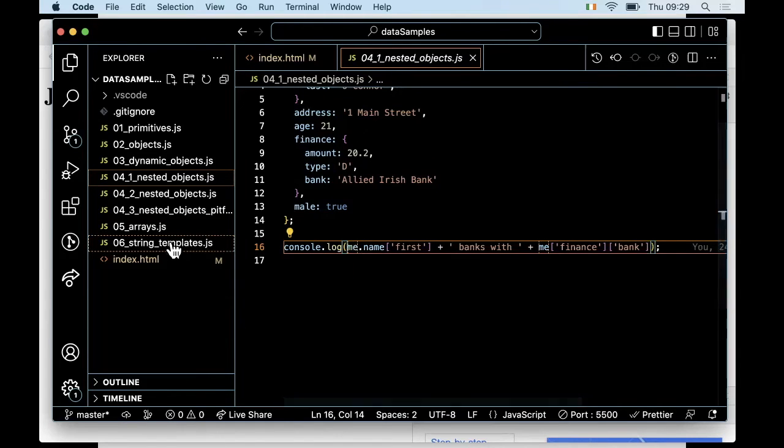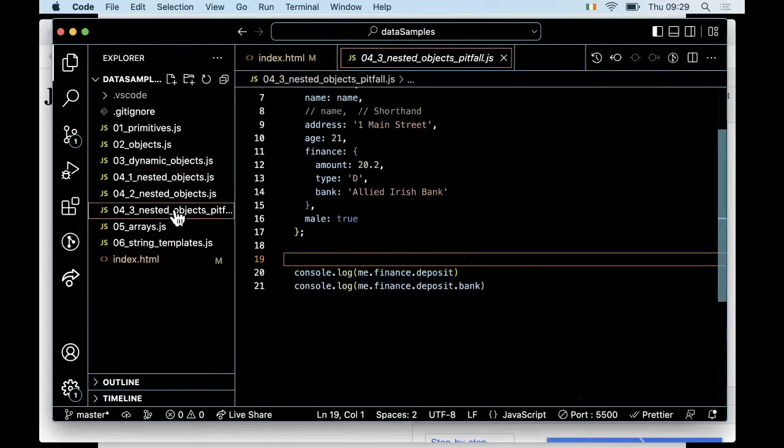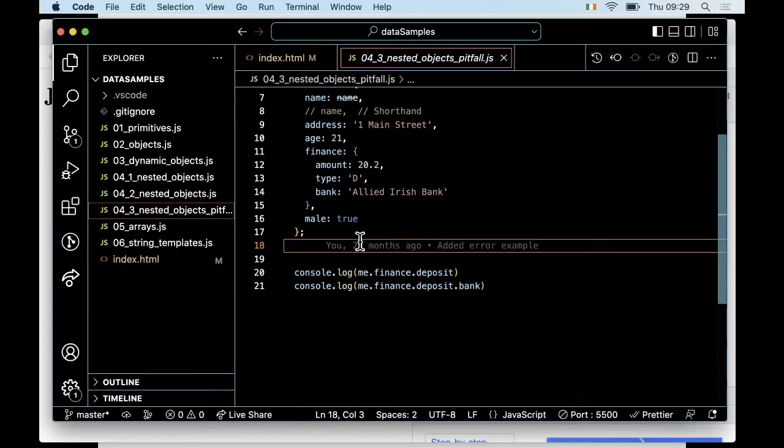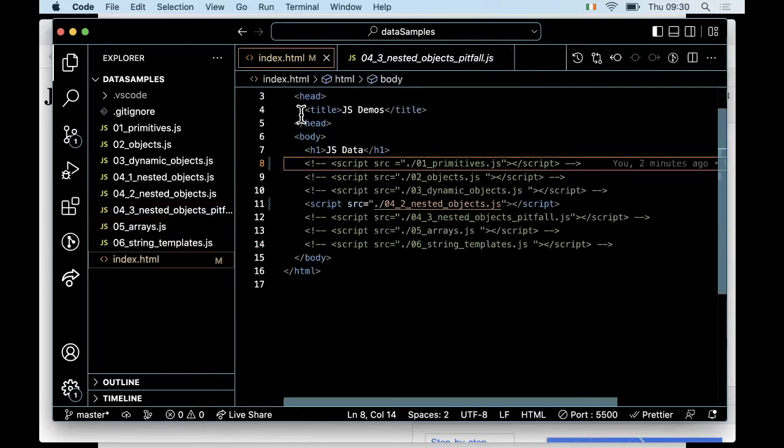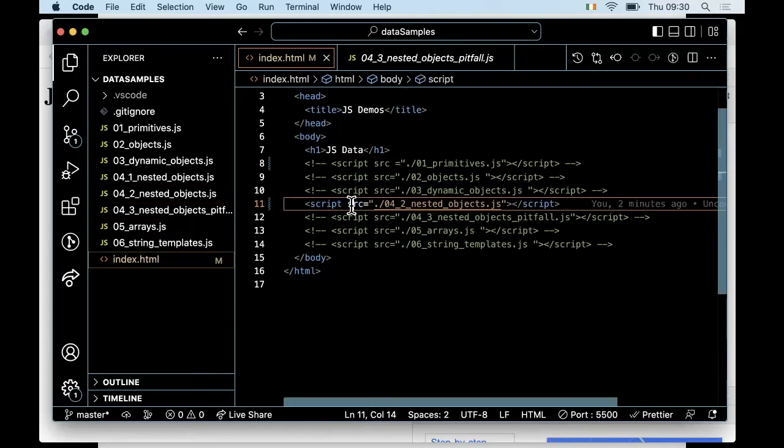No, okay, I'm going to push on, and I'm going to push on to this script here, which I'm going to enable first. So we're on to 043 pitfalls.